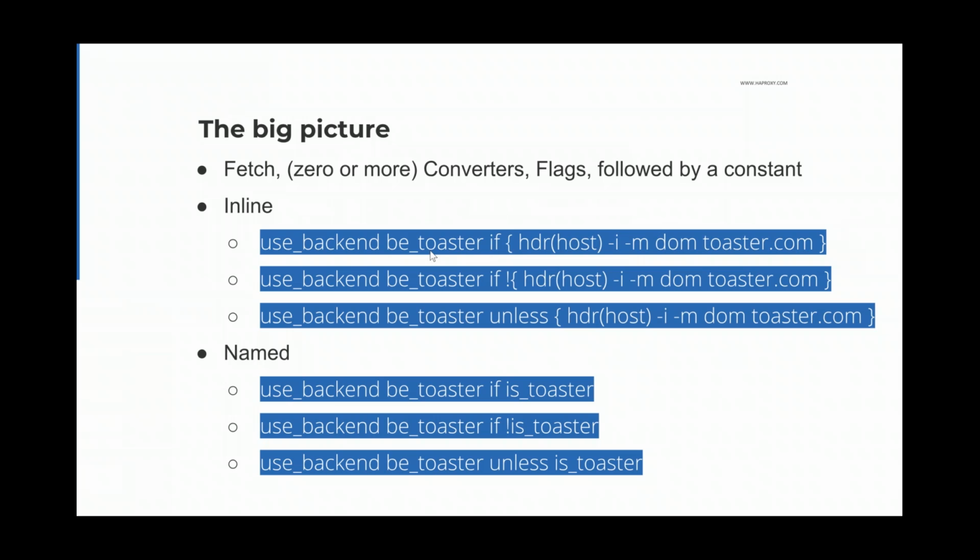Either you can have an inline ACL, where you have the ACL on the same line as the action itself, or you can use a named ACL, which would require having an ACL definition, and then you can use the named ACLs. With each of these you can use an if, an if not, or an unless, which is basically the same as an if not, but it's easier to read depending on what your conditions look like.